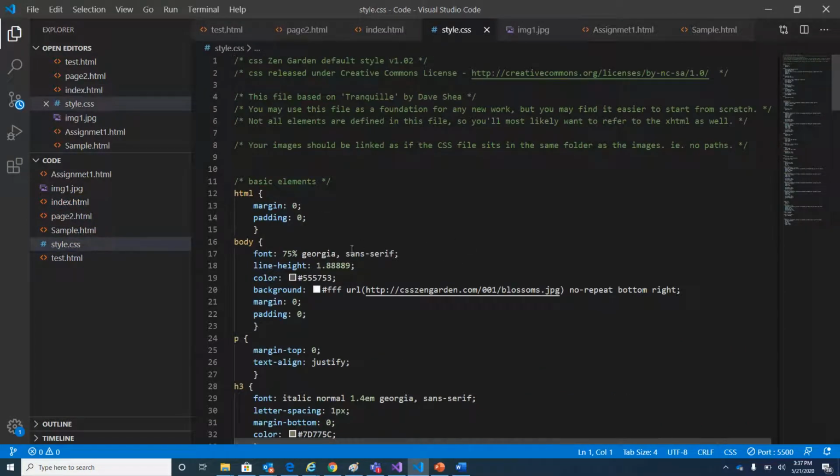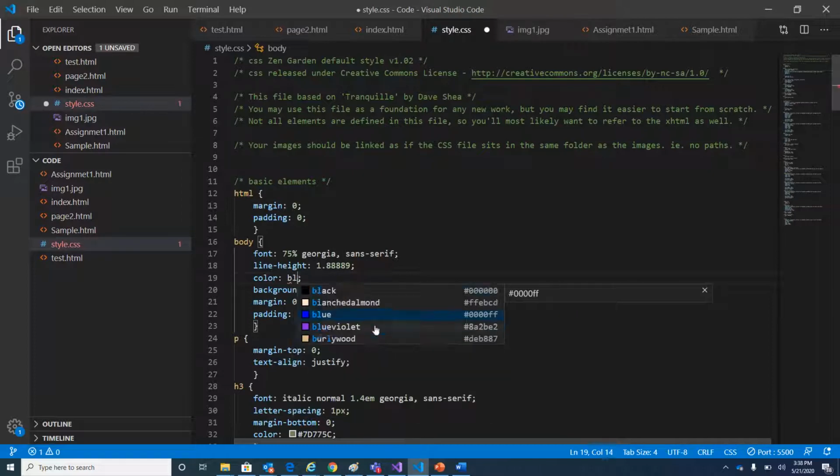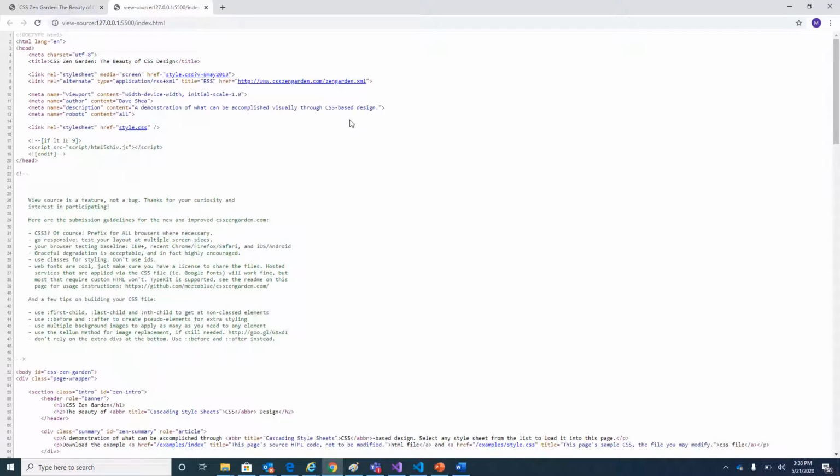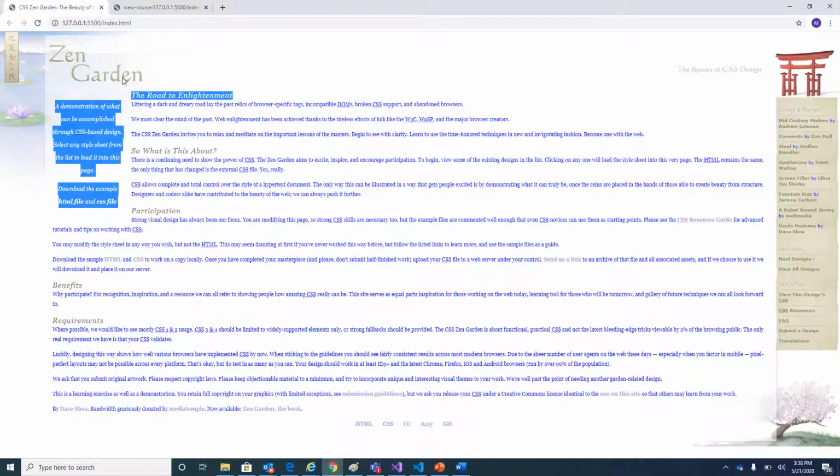For example, in CSS, if we see the body, this style will be applied to the complete body. So if this color is a gray color, and I change it to, let us say, blue, then what will happen? Save the changes and see the web page. We can see the body content, except headings, is changing color, right? So what are these headings? The Road to Enlightenment. If we see the view page source, what was the string name? The Road to Enlightenment.